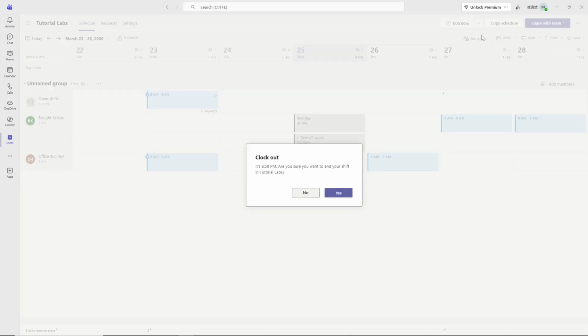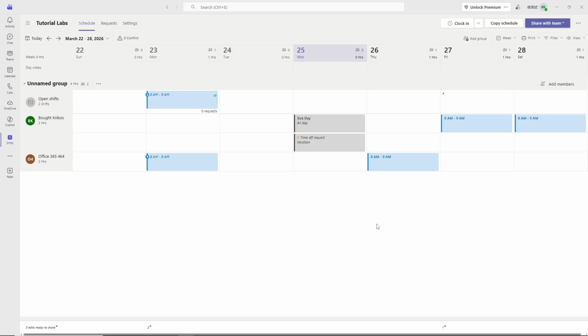A confirmation dialog will pop up asking you to verify that you want to clock out. This is an important safeguard to prevent accidental clockouts. Simply click Yes to confirm. Once you do, your shift time will be recorded and saved in the system. Your manager or administrator will be able to see your logged hours through the Shifts app as well.